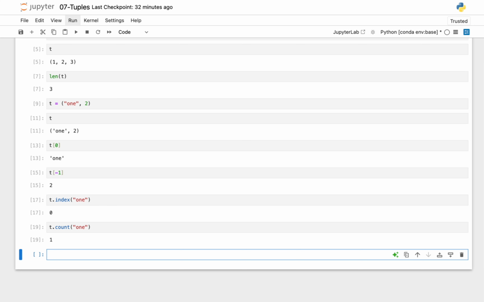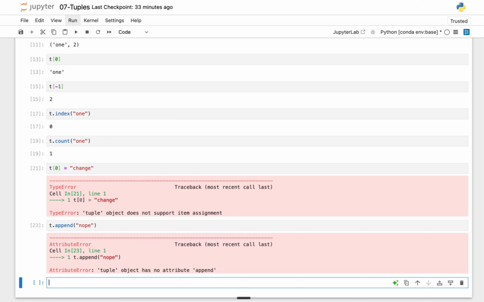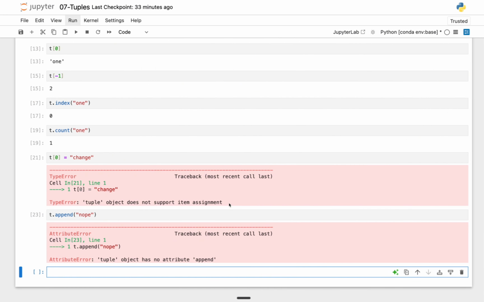Very good. One thing to take note of is that a tuple is immutable. For example, if I say t at 0, I want to change the value at index 0 to this text, change. You will see what's going to happen. If I run this cell, we're going to have an error. Why? Because the tuple object does not support item assignment, which means that you cannot assign a value into a tuple after it has been created. If I also say t.append, like how we did in our list, we're going to have an error, which means that we cannot add an item into a tuple after it has been created.